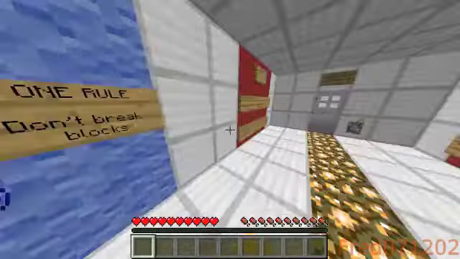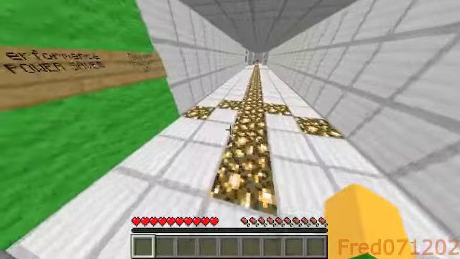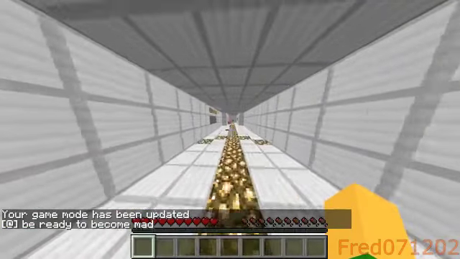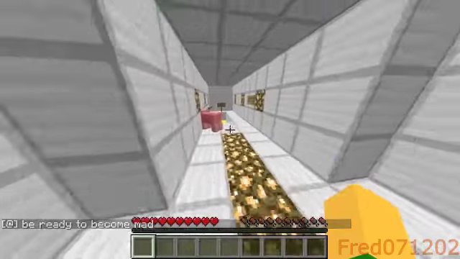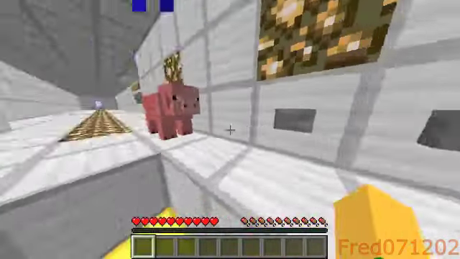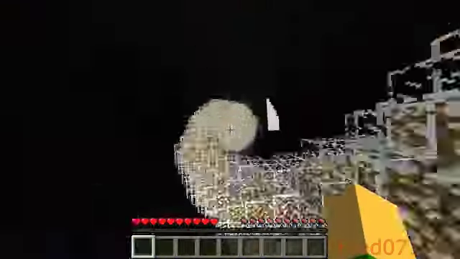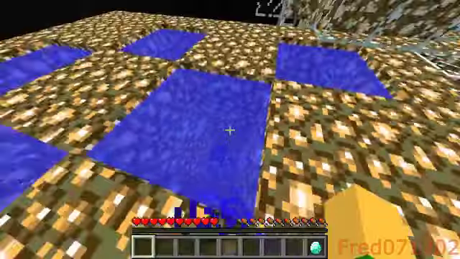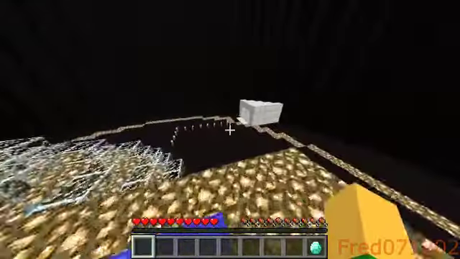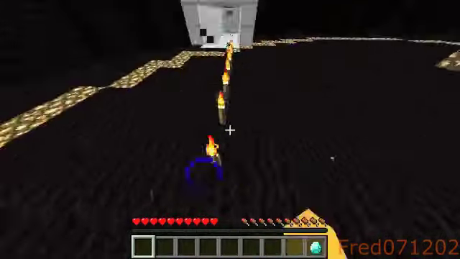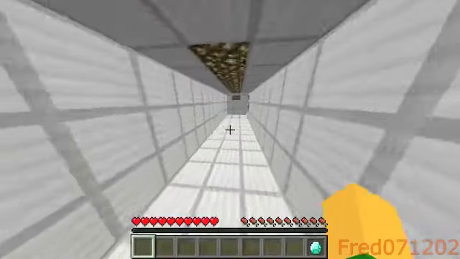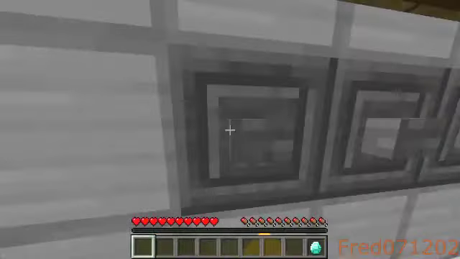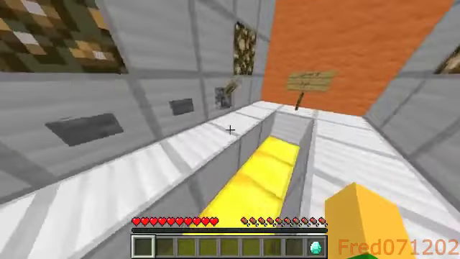Everything's working. Just play one level to make sure everything is working perfectly fine. Fall into the water, collect the diamond, and then you can progress to the next level. Everything is how it is supposed to be.